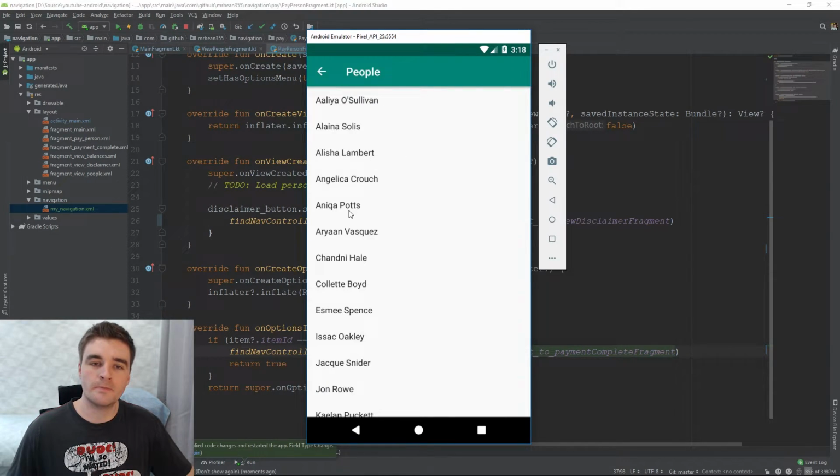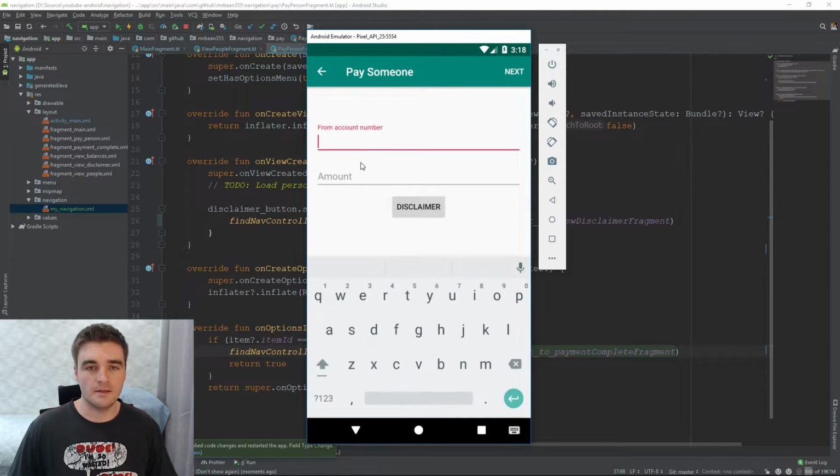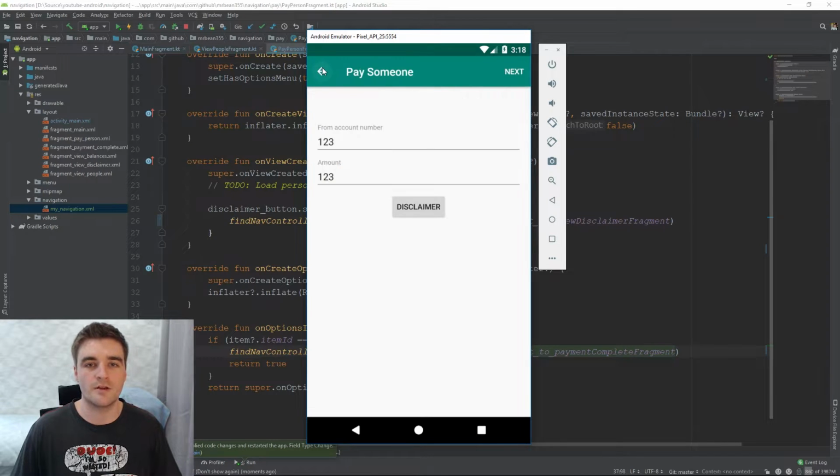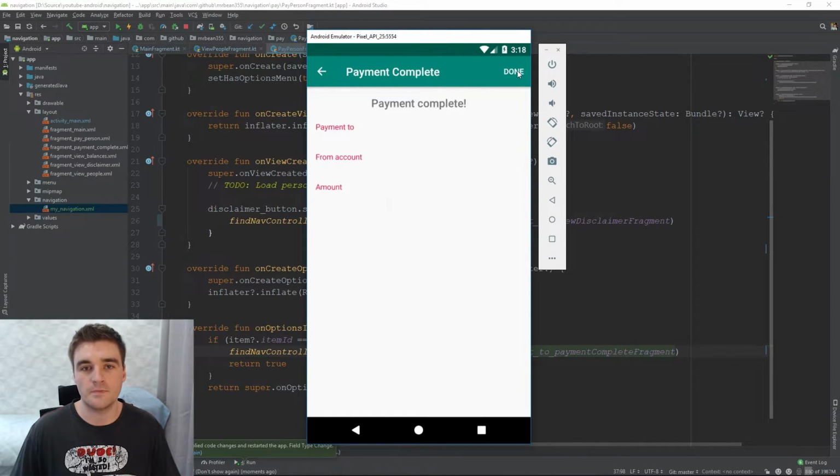Cool. Pay someone. Select that person. Type in stuff. Disclaimer. We get to a nice static text page, we can go back, then we can click next, and we end up on our payment complete screen. Pretty straightforward and pretty simple to do, I think.